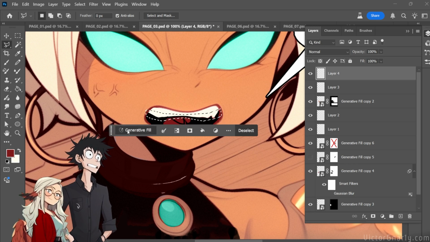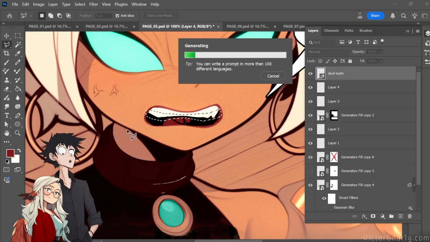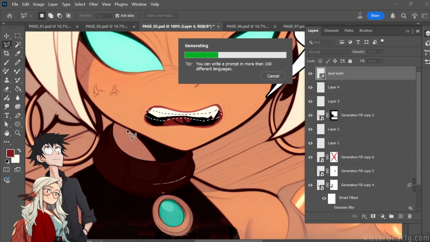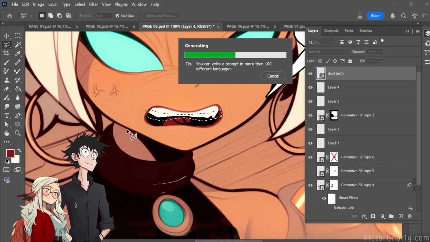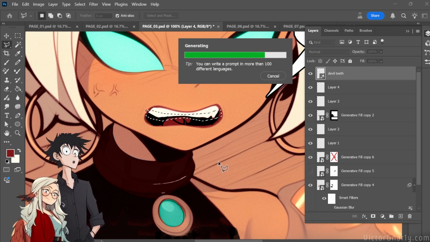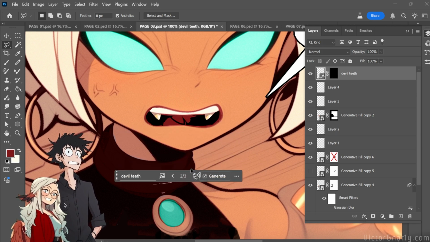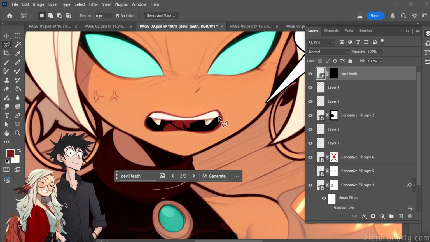So we can say "devil teeth" in Photoshop beta here, and it probably will do something fun over what I just drew. It's not uncommon for me to like what I've generated more than what I drew, just because you have an infinite amount of options. We'll see what this does. Look, it added little shading, little bits of her teeth here. That's fun. Let's go with this one, okay?